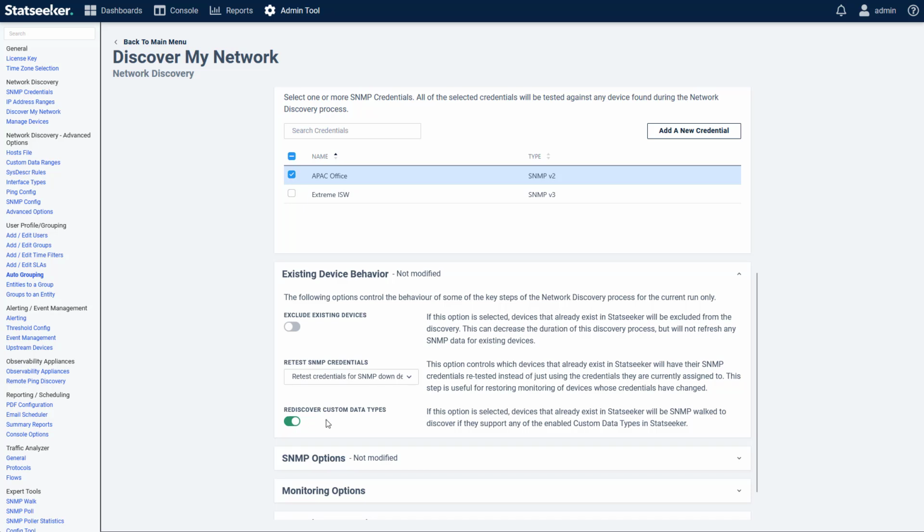Custom data type discovery is enabled by default. So as polling of new data types is enabled on the server through updates or CDT packages, running discovery will test your devices to see which devices are able to return that new data.